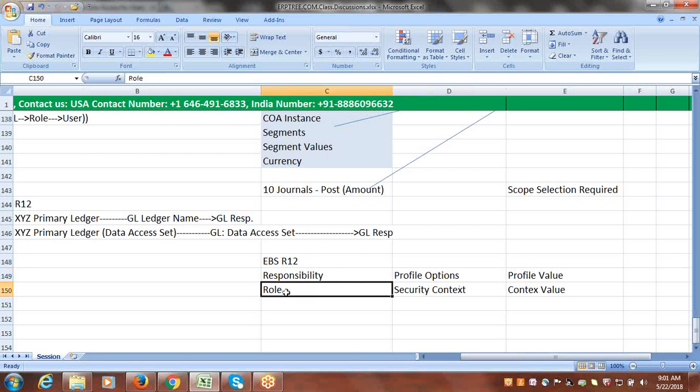But here, only at role level they are restricting. When you go through the custom role definition, there you can see that option. So role level they are filtering. Role is related to which data? Here security context means data specification: ledger data, BU data, or inventory data. That is the meaning of security context. Profile options are also data specific, right? Privileges or controls or data access, right?